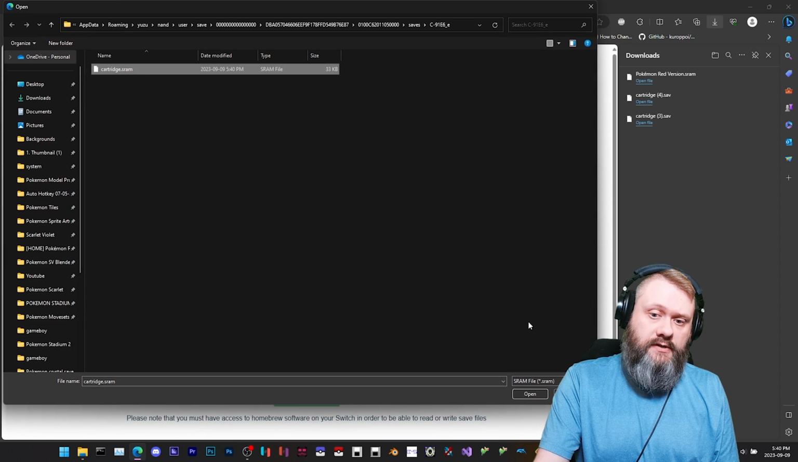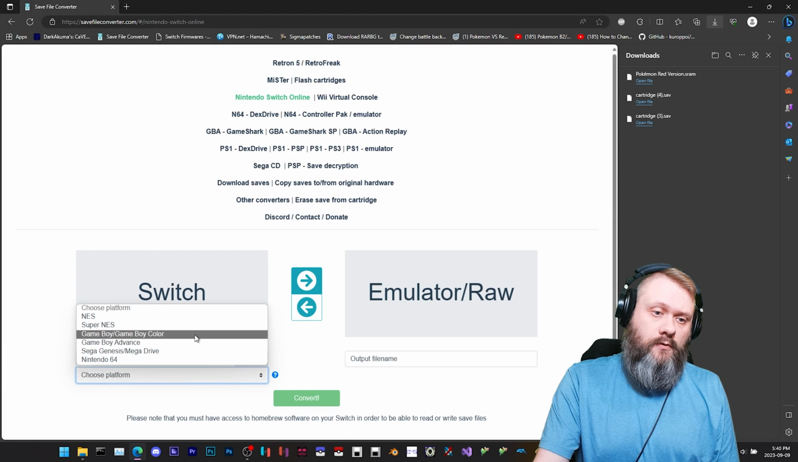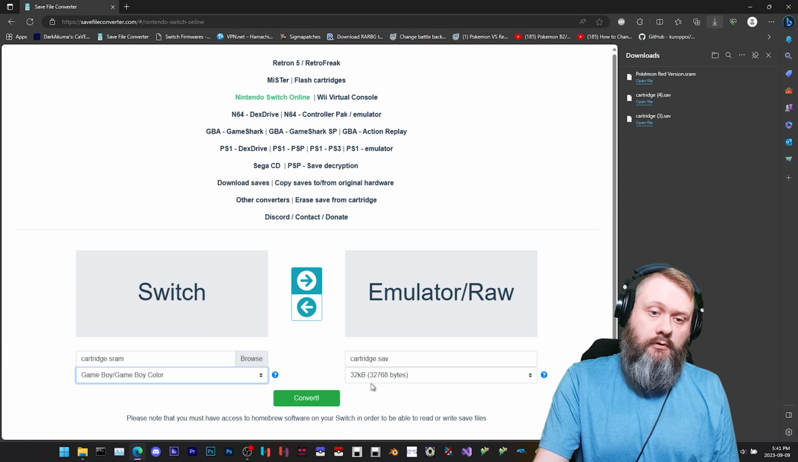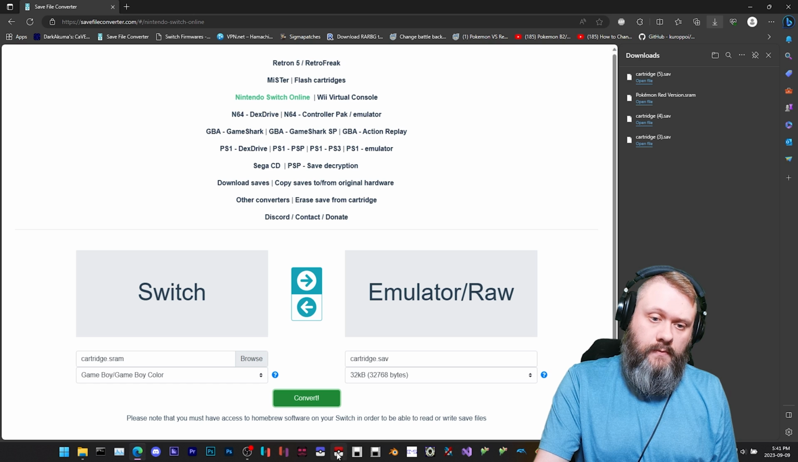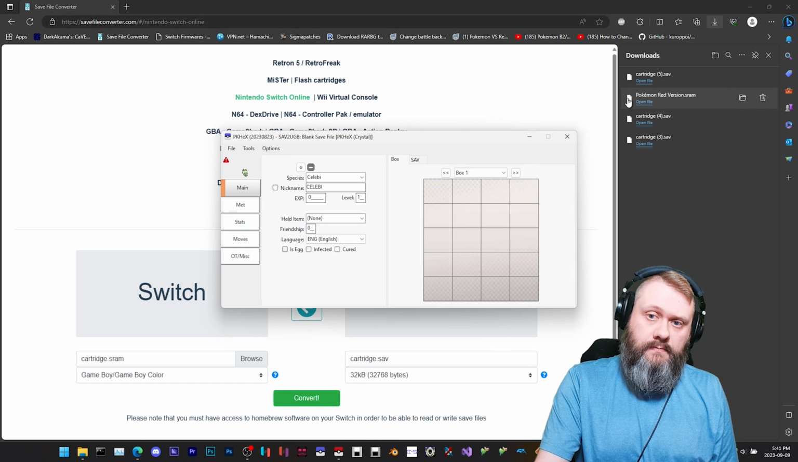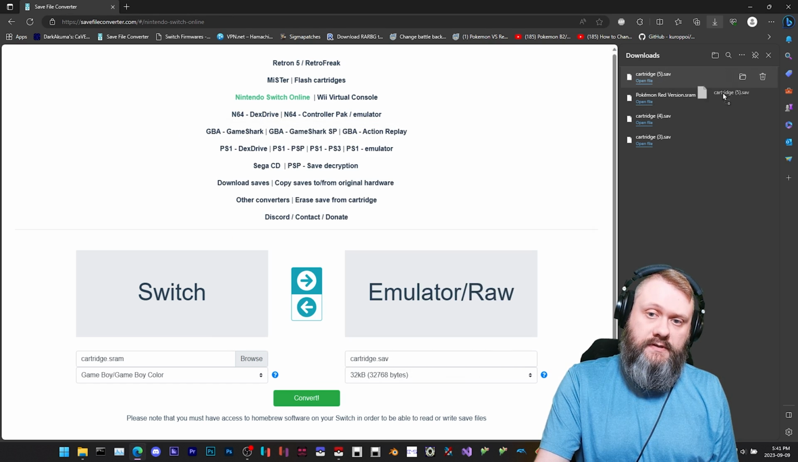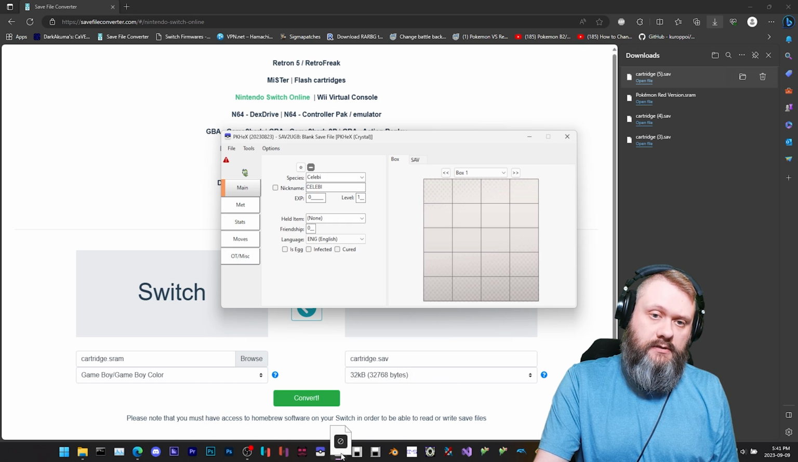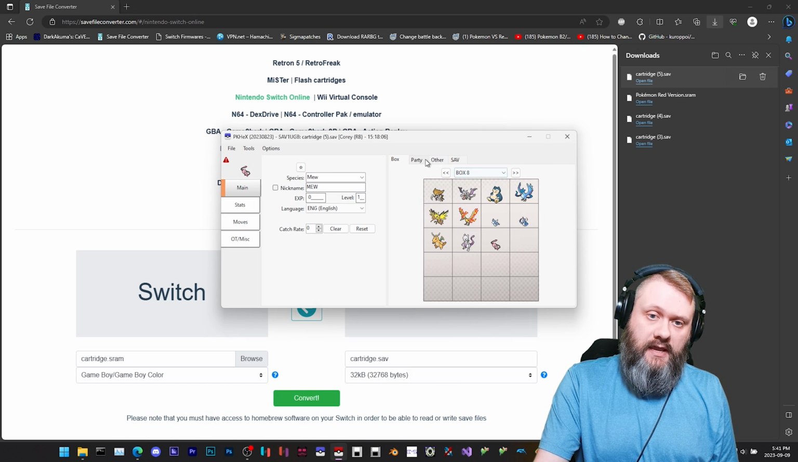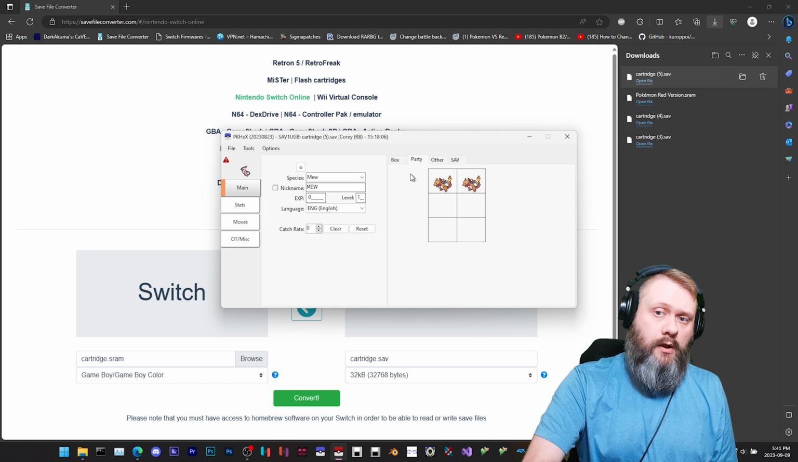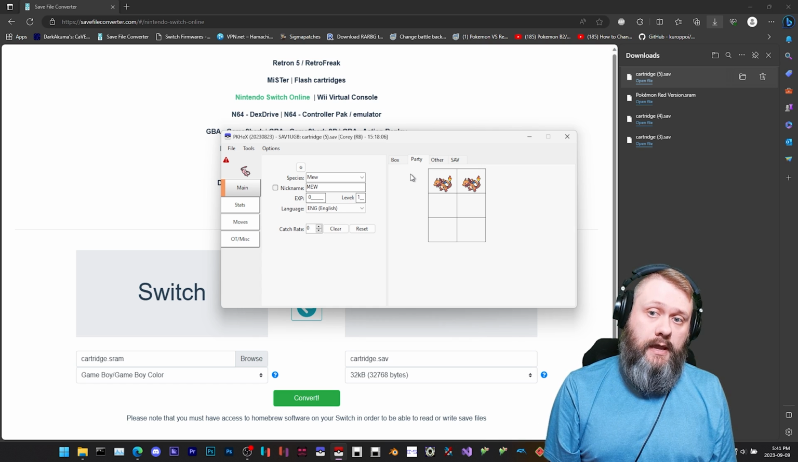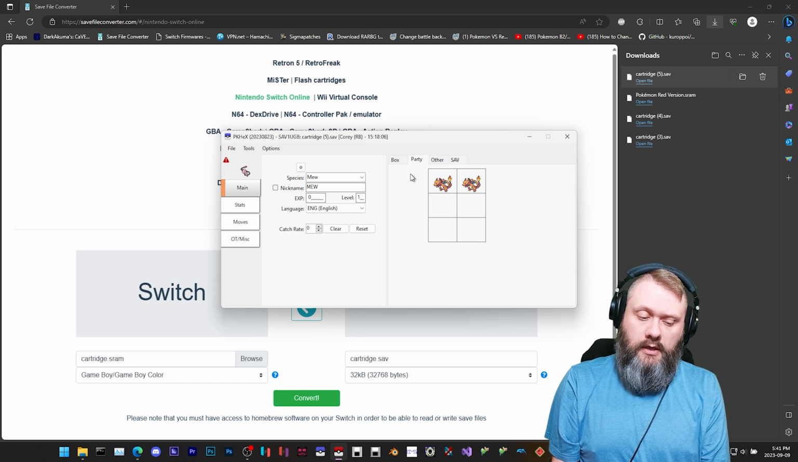Here's our cartridge.sram. The platform is Game Boy Color. And you see how it picks up the 32 kilobits already? That is exactly where we need it to be. We're going to hit convert. We're going to open up our PKHEX. As you can see, cartridge 5 is the most recent. We're going to put it into PKHEX. And here's the game save right here. So you can see you can go backwards with every other game, but you can't go backwards with Pokemon Crystal. It's just too much of an oddity, but you can take one game save with Crystal and put it through no problem.